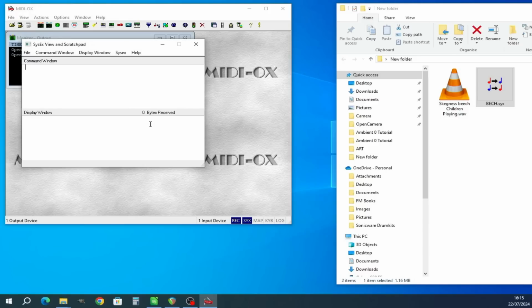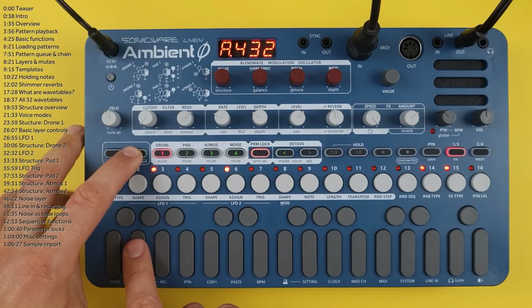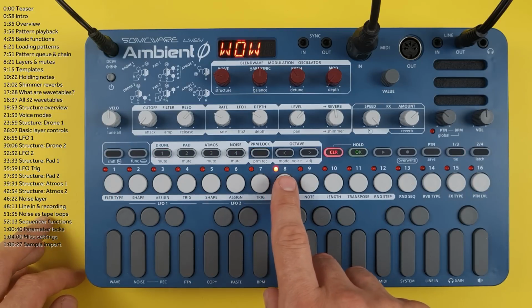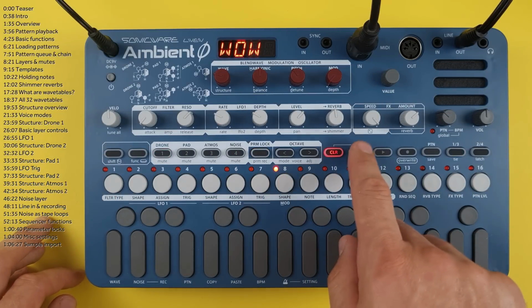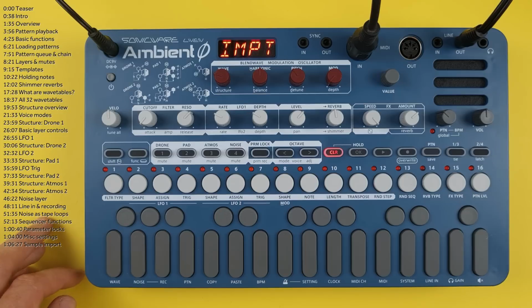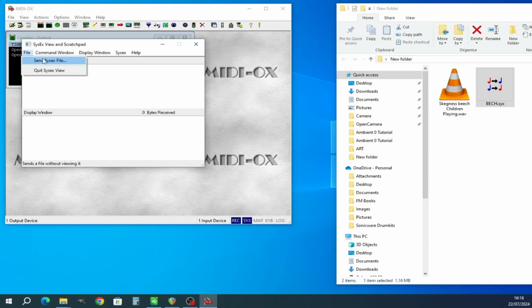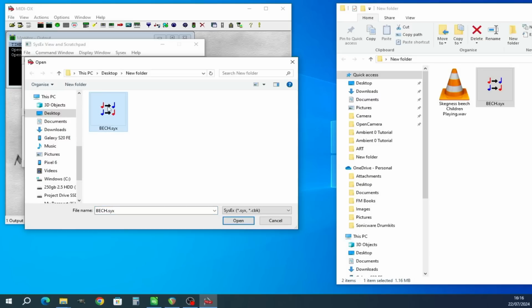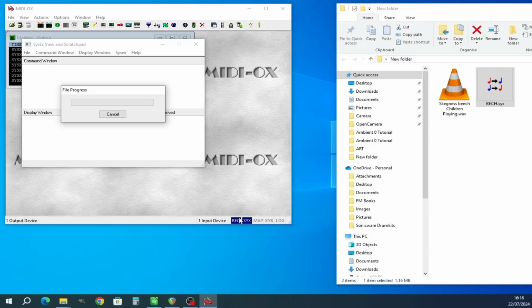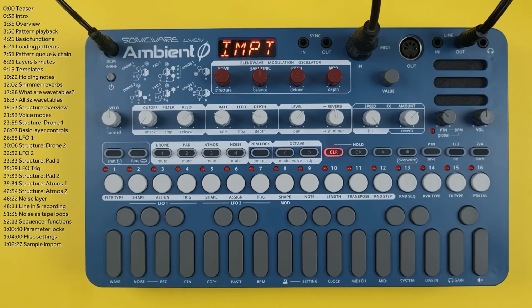Over on the Liven, I need to go into the noise menu, select noise import, select which sample I want to overwrite, and then press OK. And that will put it into a state where it's waiting to receive this file. Then from the Send sysx file, if I press Open, it's going to say File Progress. Over on the Liven, the display will change to Receive to indicate it's receiving this sample. This will take a few minutes to transfer.